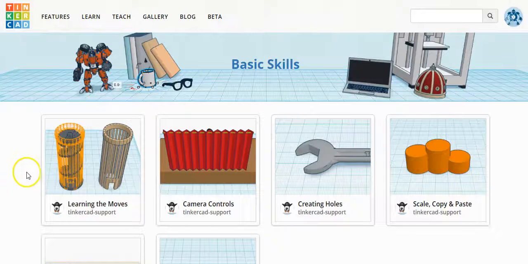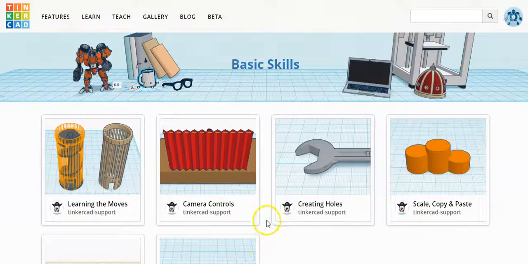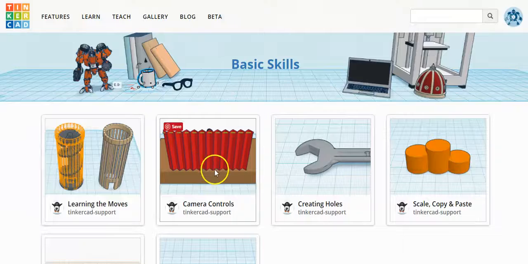In this video, I'm going to show you how to go through lesson 2 in the Tinkercad basic skills set. So you click on lesson 2, which is the camera controls. This teaches you how to navigate by viewing around the screen in Tinkercad. So I click on the camera controls picture right there, and it should load up the camera controls window.